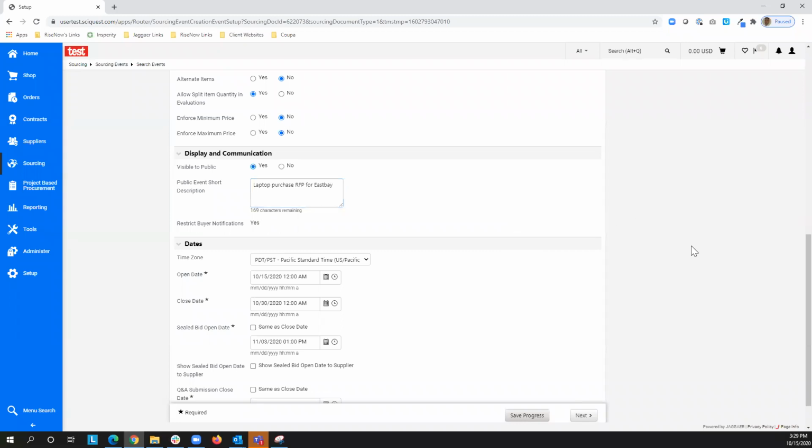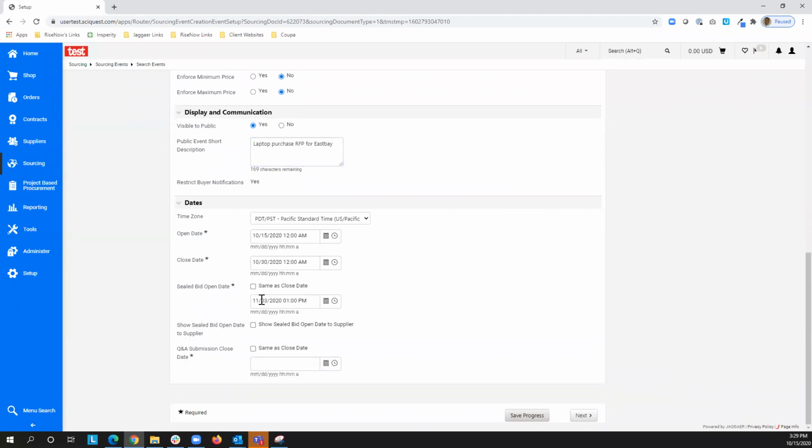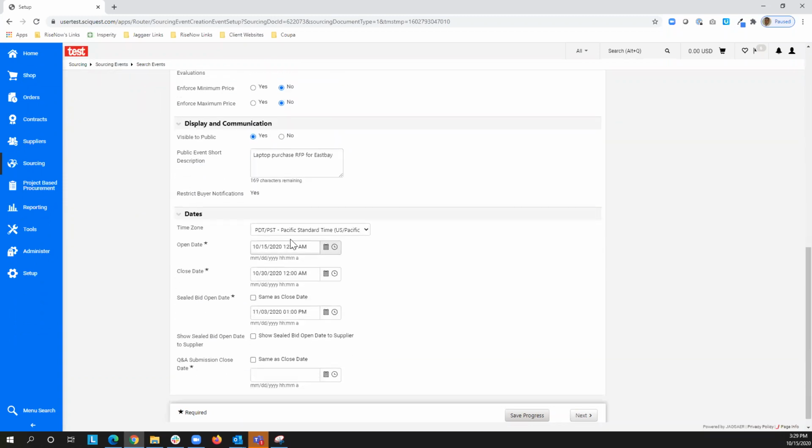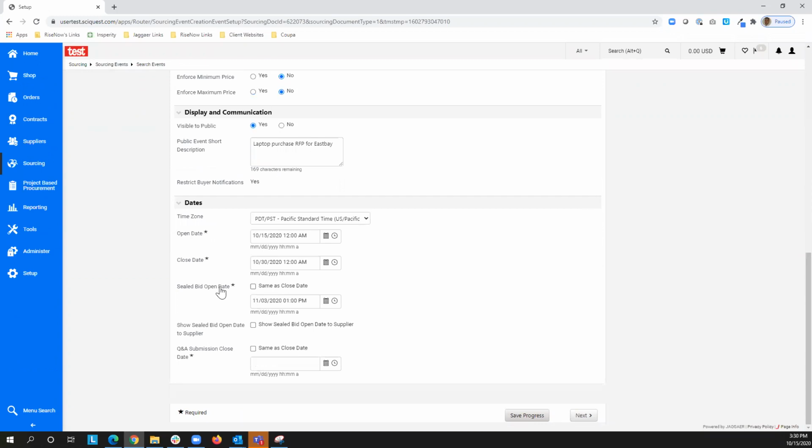Okay. And then below that, we have our dates and times. You're only going to see these dates and times for sealed bids if you say yes, it's a sealed bid, obviously. If you say no here, these dates for sealed bids are going to go away. So it's going to default to have Pacific Standard Time as your time zone.